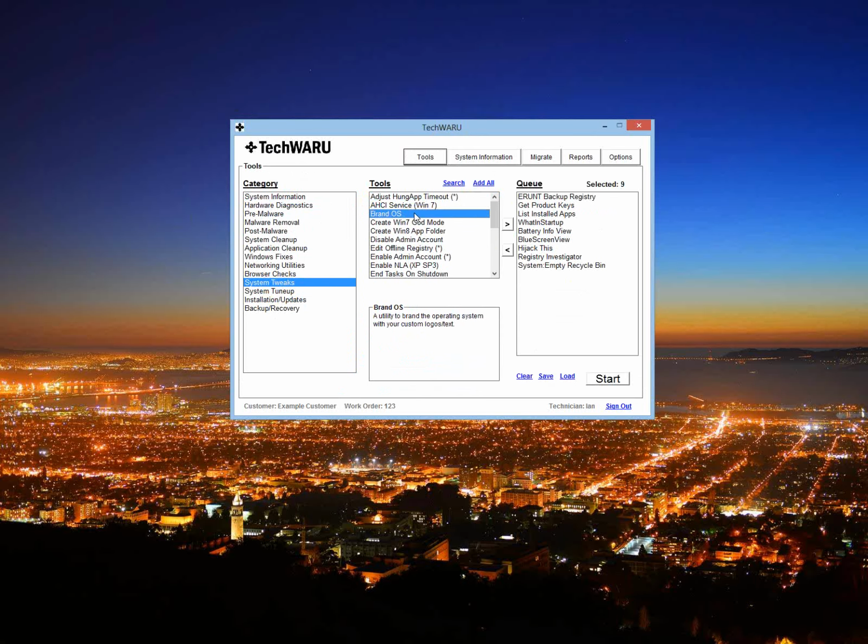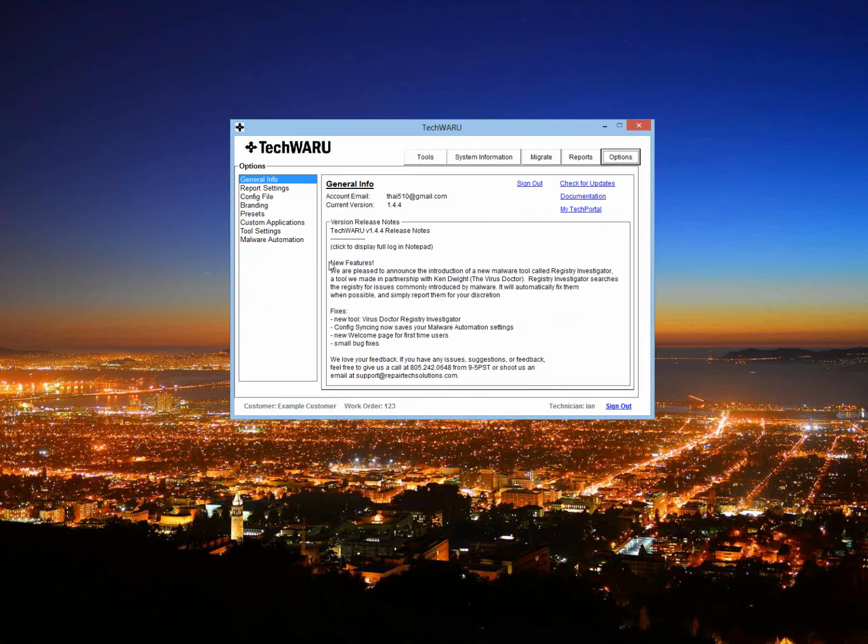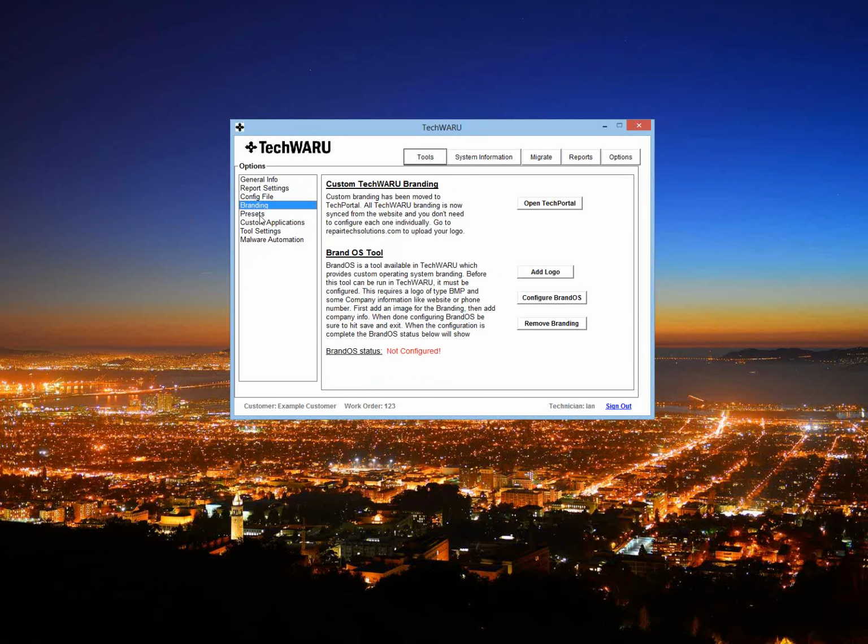System tweaks. You can add brand OS to the queue and it will run with those settings. And that right now works on XP up to 7. We're working on adding in functionality for 8 as well.